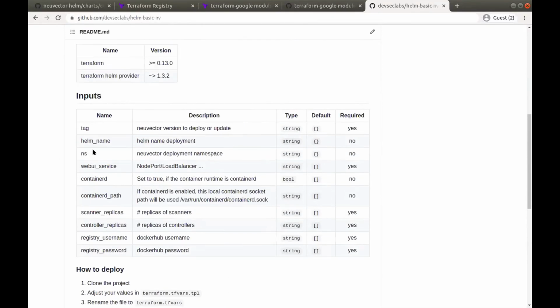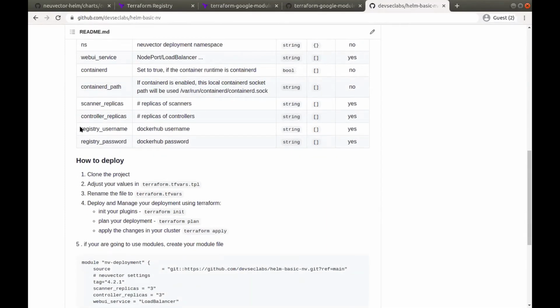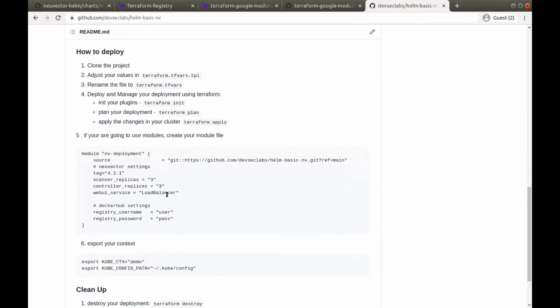For now, these are the input variables for our module. We could specify the tag version for our NeuVector deployment. Also, we could use these kinds of variables to customize our deployment and pass in, at deployment time, the registry username and password that we have permission to use to download the NeuVector image. In this case, we are going to use this portion of code just to configure the module and NeuVector deployment.